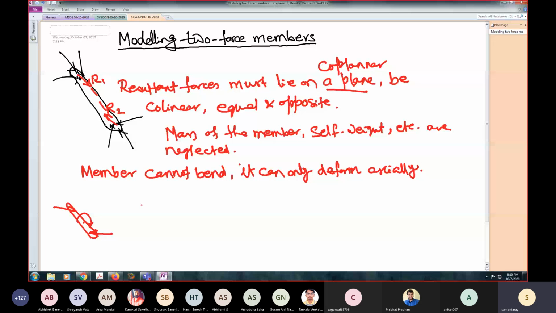Examples of these are a simple spring. A spring is a two-force member, a damper is a two-force member, etc. You cannot have a spring bending. Spring forces are always like this and this. You cannot say the spring bends. All right, a spring cannot resist bending. Of course it can, but we neglect it. It has a very small bending stiffness, so we neglect it.